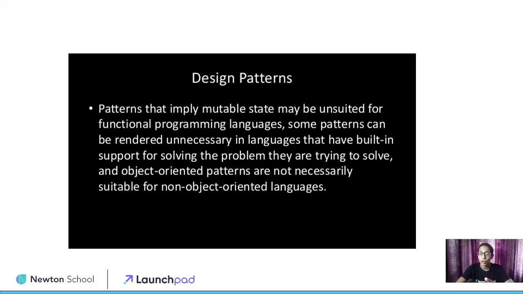Then there are loops: while loop, for loop, nested loops, and operators. These are the patterns we use, with nested loops. It obviously implies mutable state. Immutable we cannot change, but mutable we can change. When we render programs in similar languages, it solves some of the problems, but object oriented programs are not necessarily suitable for non-object oriented languages.